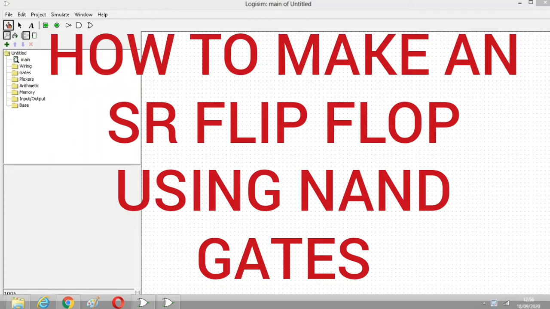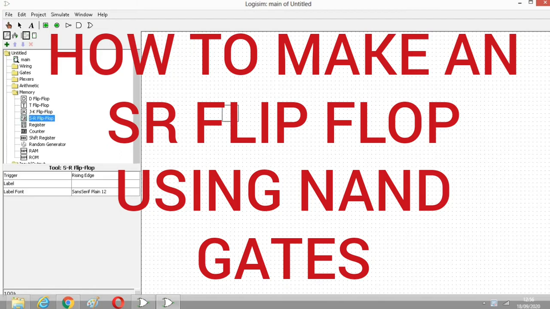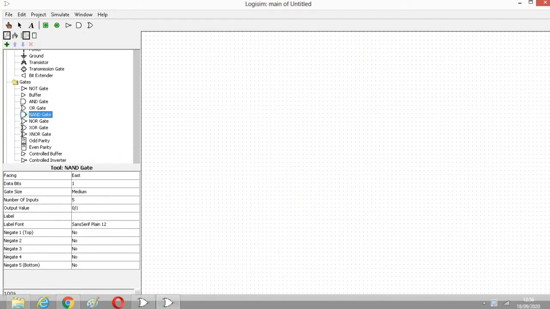So in this video, I will be making an SR flip-flop using NAND gates, and I'll be using Logisim for this. So I'm going to start by placing my two NAND gates right over there, and those two will make up my SR latch, and then the other two will complete my flip-flop.